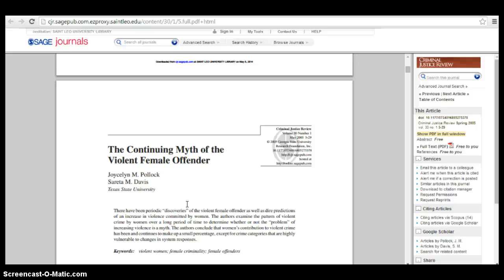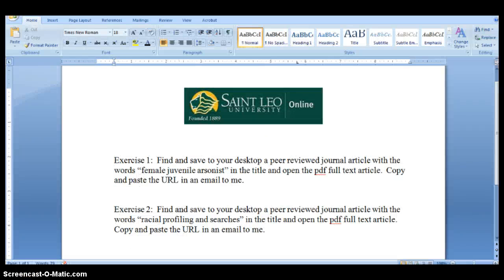There are now going to be 2 exercises that you need to submit to me by email before you submit anything for Module 2. Again, these 2 exercises are required and are part of Module 1. Here are the 2 exercises that must be submitted before the end of Module 1. The first exercise is for you to find and save to your desktop a peer-reviewed journal article with the words "female juvenile arsonist" in the title. Open that PDF full-text article and copy and paste the URL in an email to me.